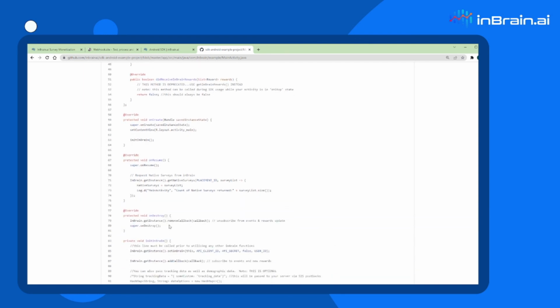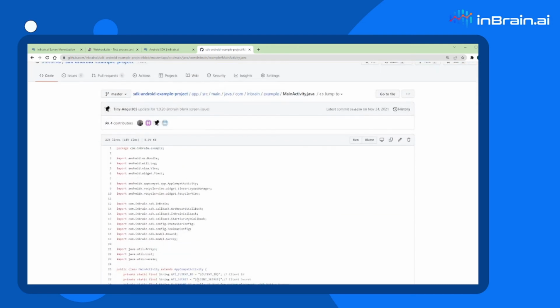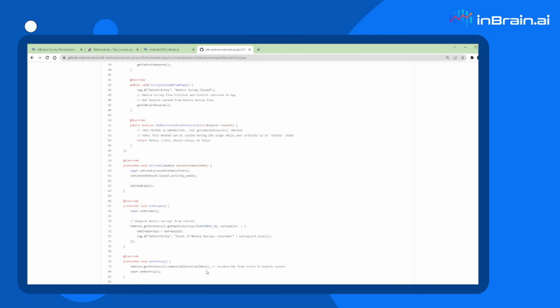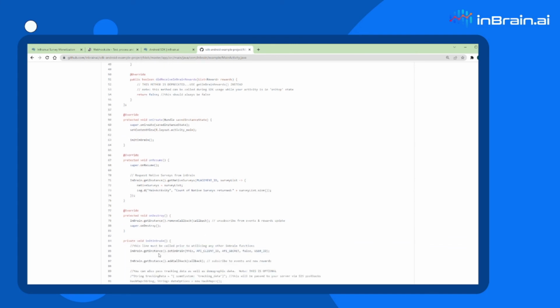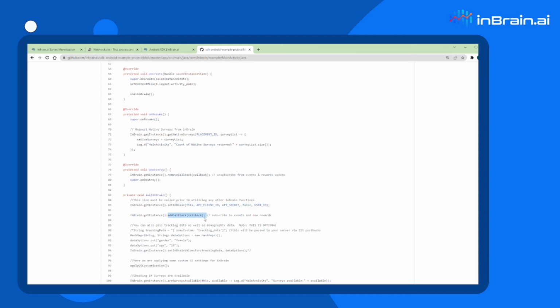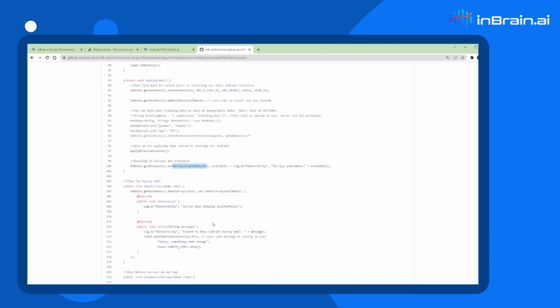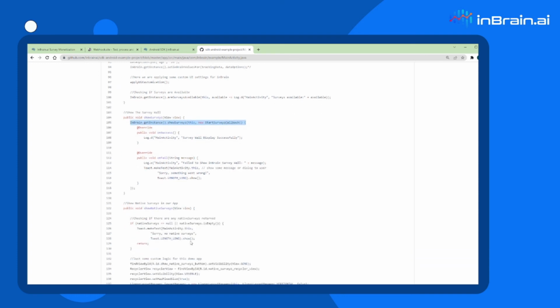You can even pull down this repository and run it in Android Studio with your own client IDs and secrets and user IDs and actually run this. We have native surveys and the survey wall implemented in here. You'll see here's our initialization call, and then we add some callbacks and event listeners, and then we're checking if surveys are available. This right here fires up our survey wall.